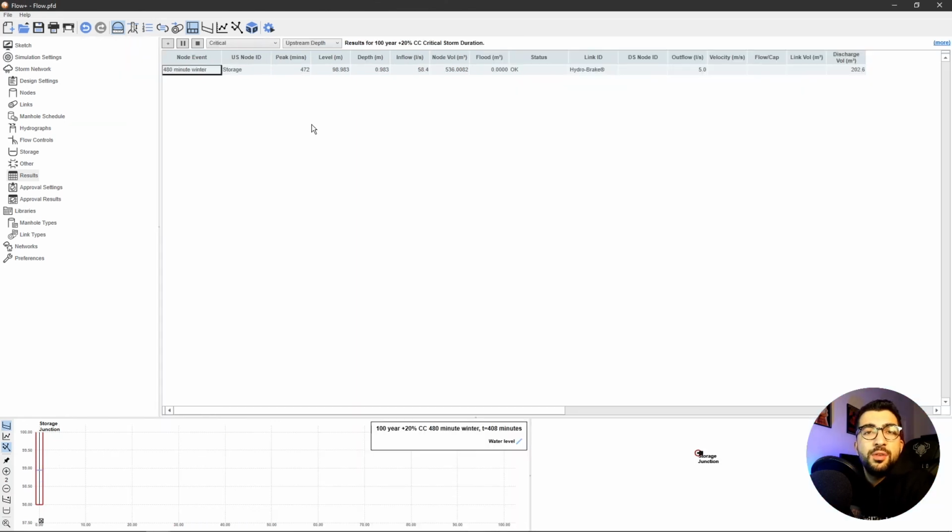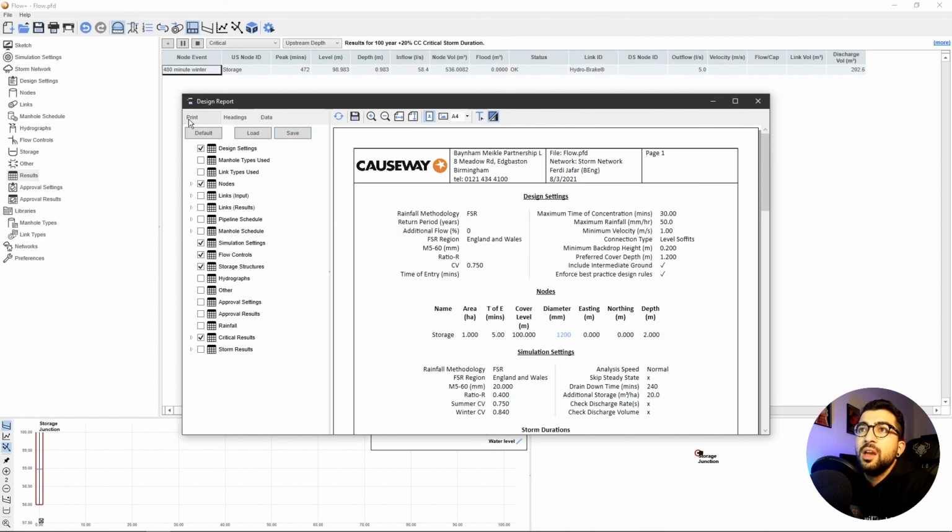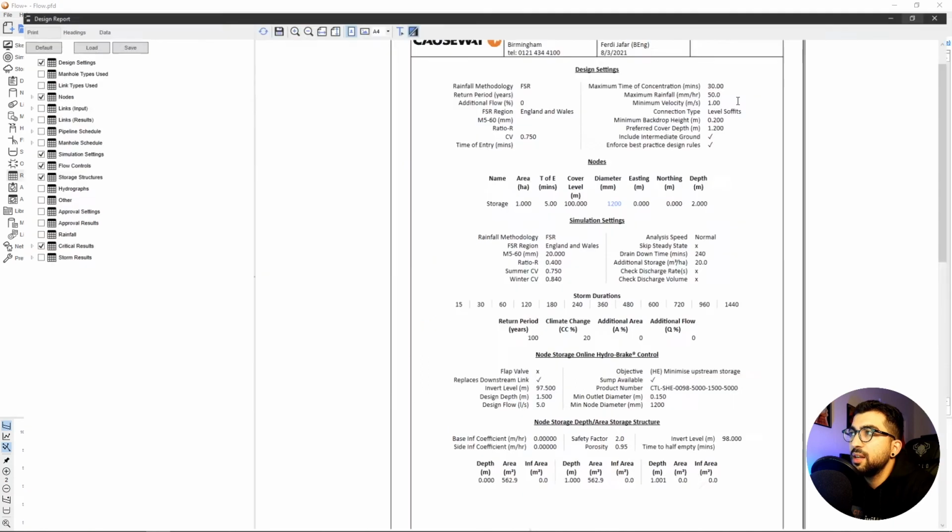So probably once you're done, you want to PDF it and send it to your senior engineer just to have a look at it. To do that, you just go to design report. In the print, you check the design settings, nodes, simulation settings, flow controls, storage structures, and critical results. These, I believe, are the most essential that you need. If you hit refresh document, you can see that it created it for us.